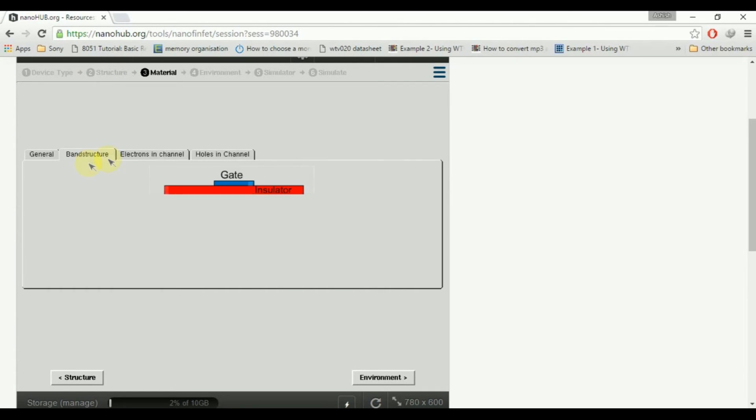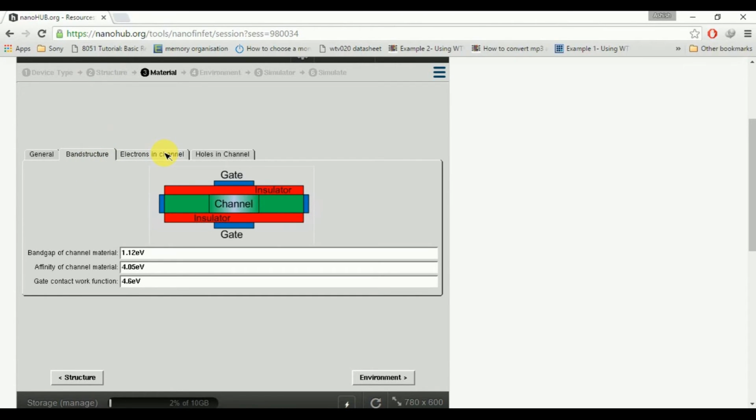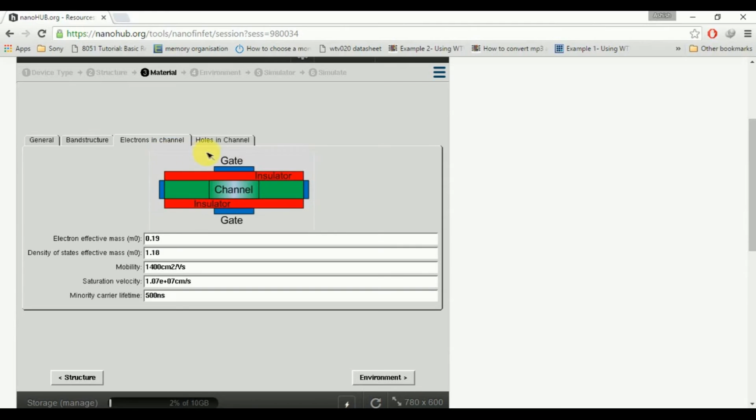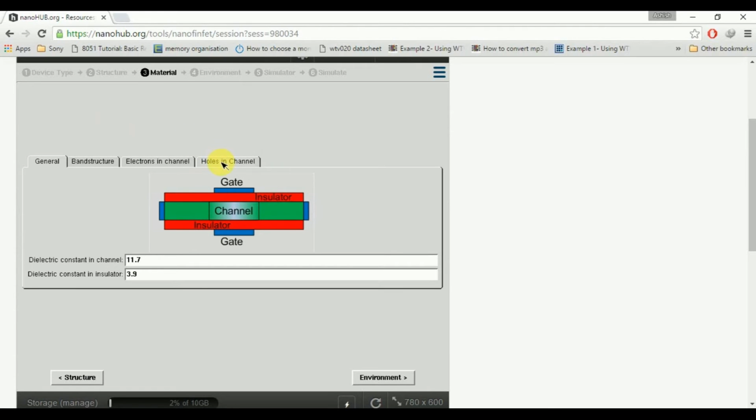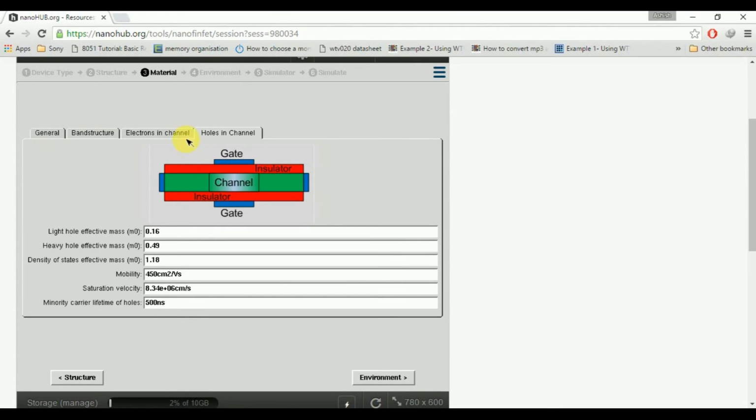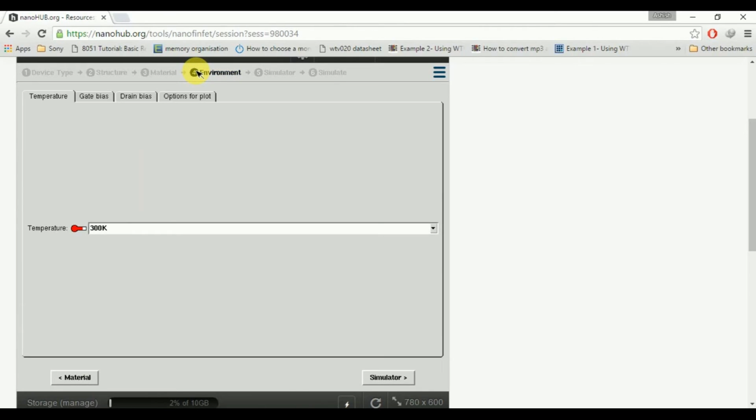Then we go for band structure. You don't need to make any changes here. These are all constant values, and let them be constant only. You don't need to choose a mobility or saturation velocity and all. So moving on, we have environment. This is the temperature, we have kept it at 300.